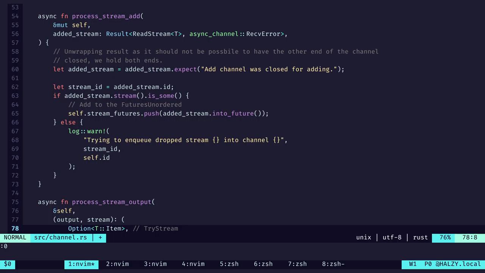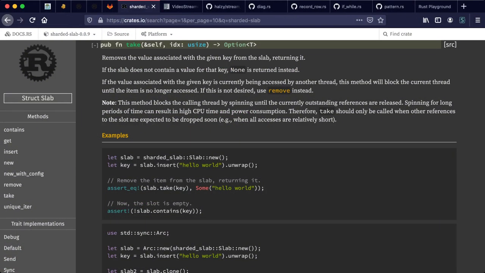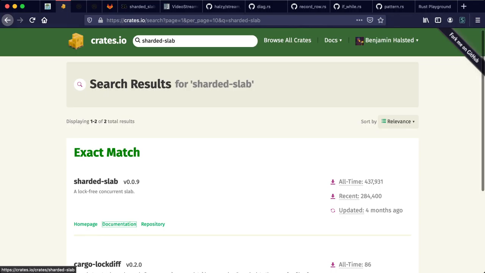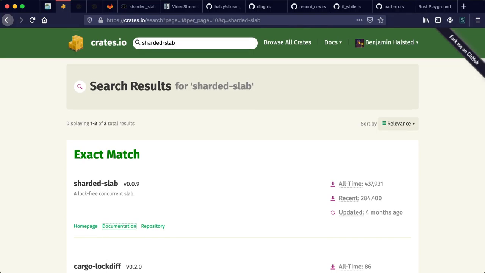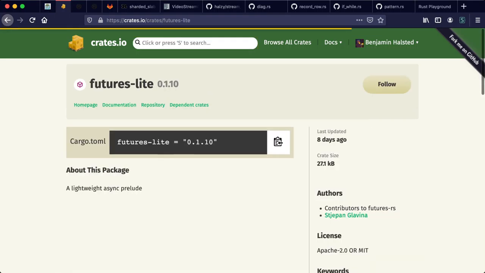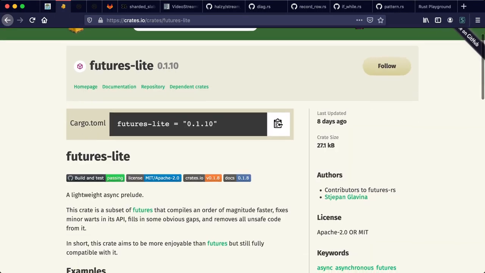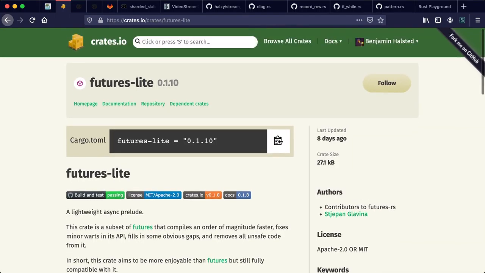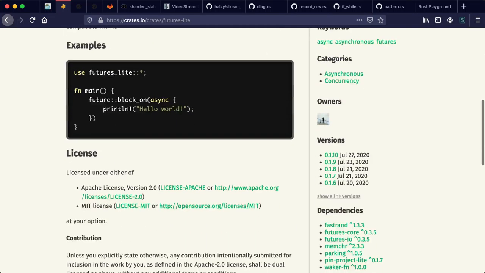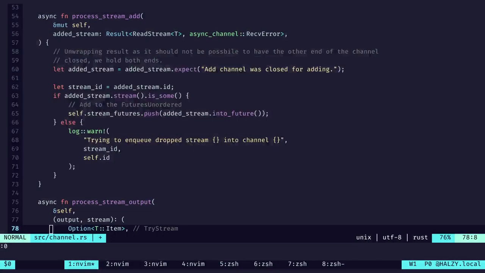I'm not using futures-lite, unfortunately. Futures-lite doesn't have FuturesUnordered, at least last I checked, it didn't. Oh, I see. It doesn't have any of the alloc features. Yeah. Okay.